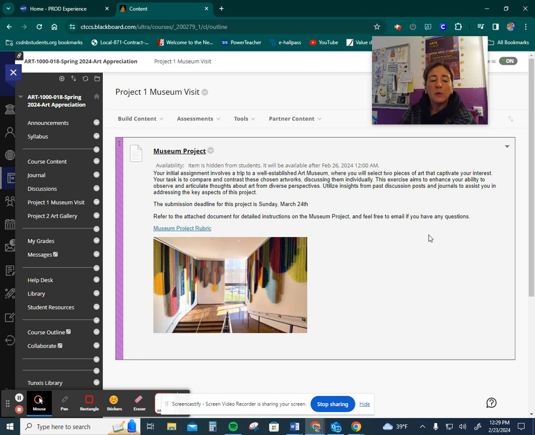For example, the New Britain Museum of American Art, I believe, is free for students with a valid ID on Saturdays between 9 and 12. I know a couple of other museums hold that same opportunity for students. I believe the Florence Griswold Museum also does that. So you just have to do a little bit of research on whatever museum you are planning to attend.